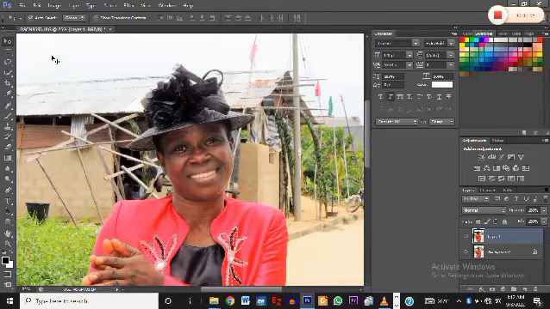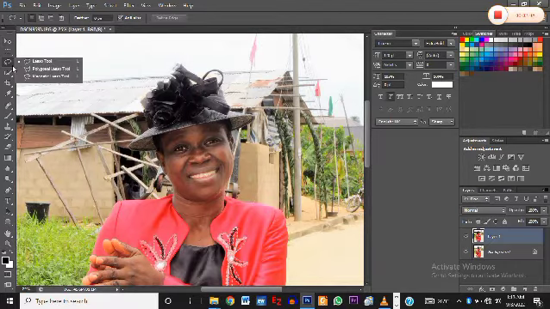I'll be using, first of all, the lasso tool. And remember, in our last class I said, anytime you see a point like this, it means it has other options of that particular tools which you can select from. So now right click on it. We have the lasso tool, we have the polygonal, and we have the magnetic lasso tool. So now let me show us how these different tools work. Now this is for the lasso tool.